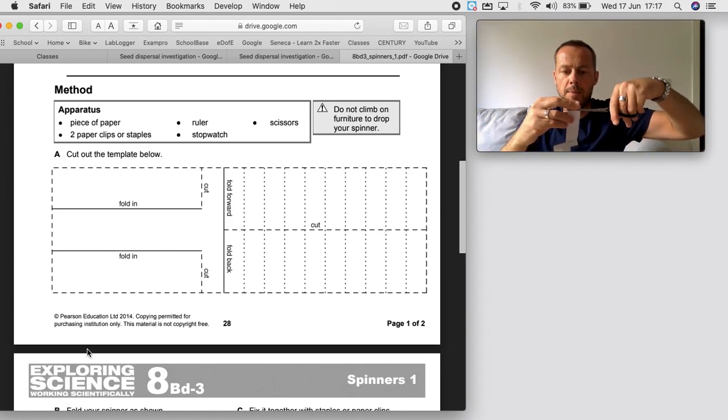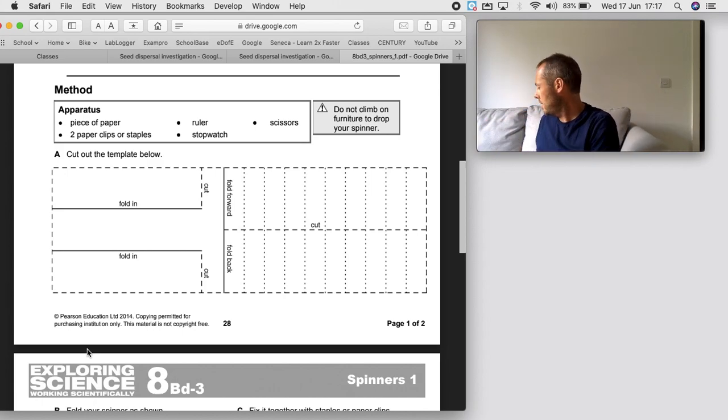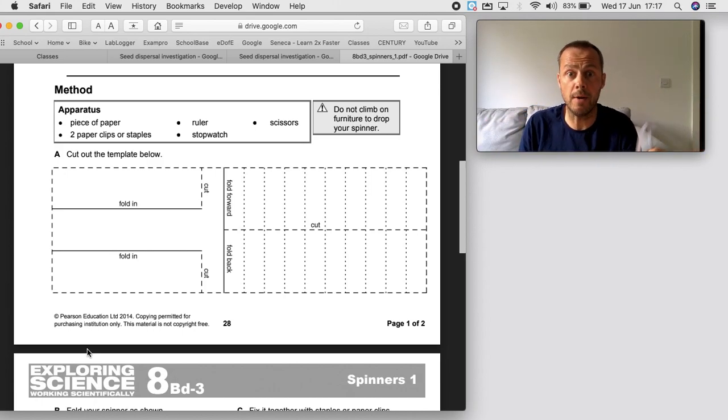So you snip that off. You then repeat the experiment, and you go back to that Google Doc and you write in again how long it's taken to fall. And what we want to see is, will it take longer to fall? Will it take shorter to fall?